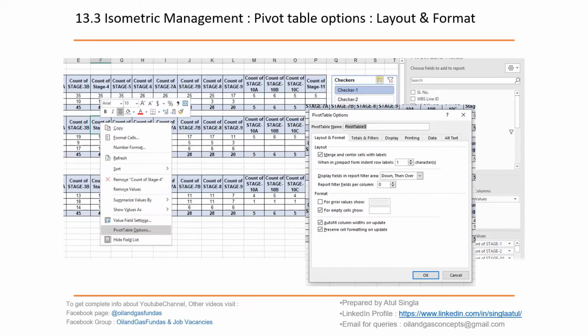If you see here, the most important is this one: autofit column widths on update. Suppose we were talking about 120 sheets, or here 45 sheets. In the isometric tracker, if somebody has updated the status of another 100 sheets, then we just have to click over this pivot and refresh, and the data will automatically be updated. In that case, the column width and row height do not change.